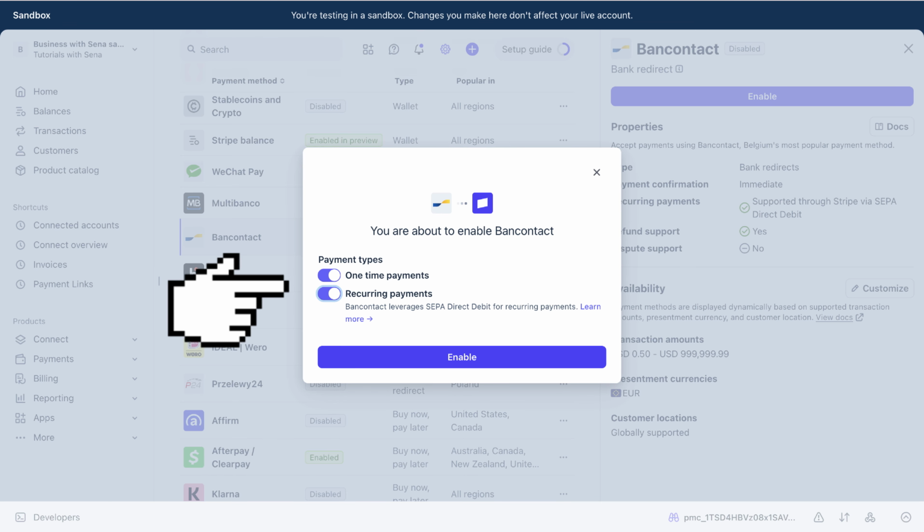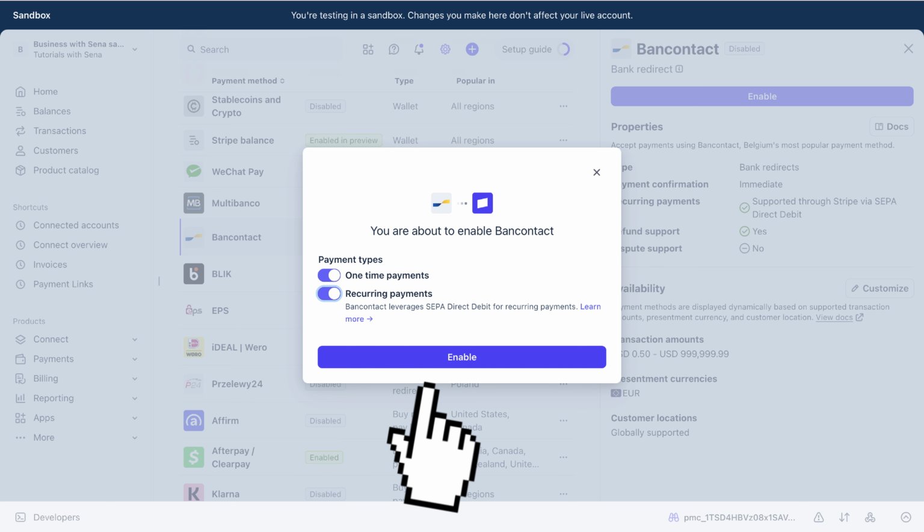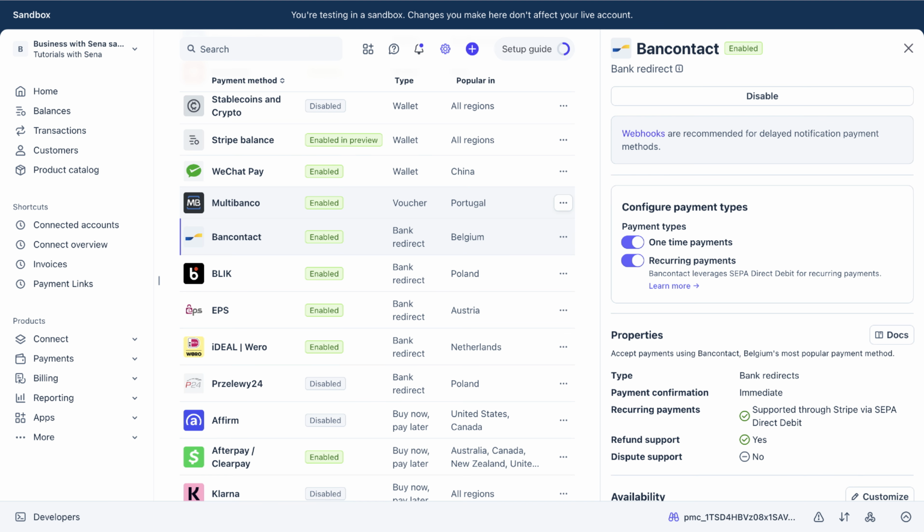to your needs. For me, I'm gonna turn on these two because my product has both payment types. After that, click on the enable button again. There you go, Bancontact will now be a part of your payment options.